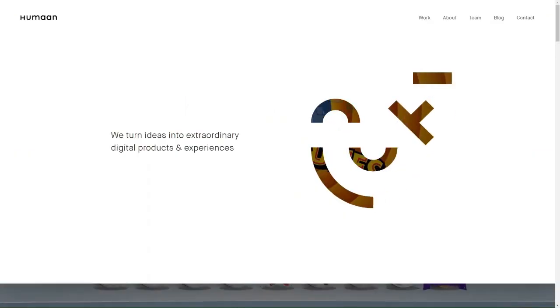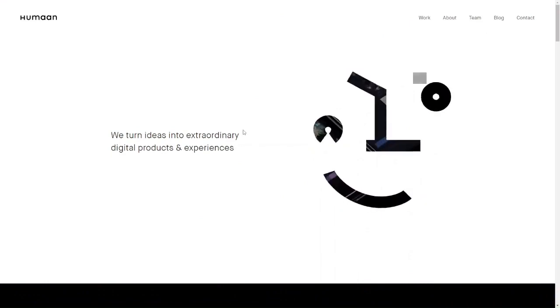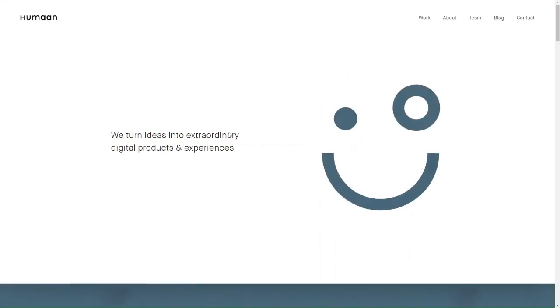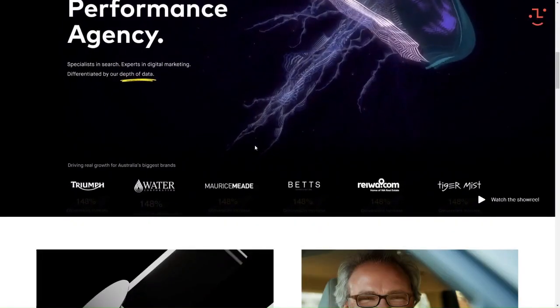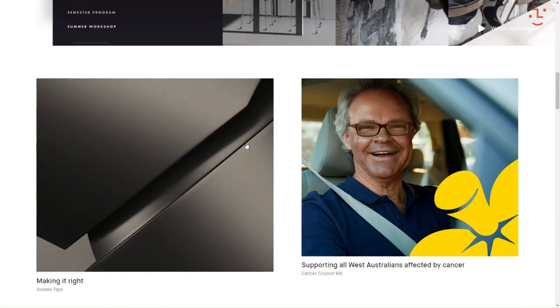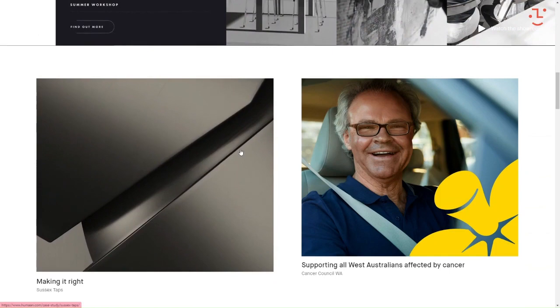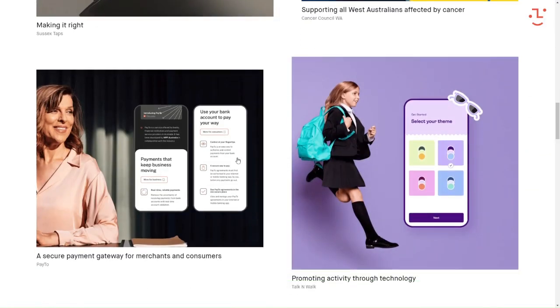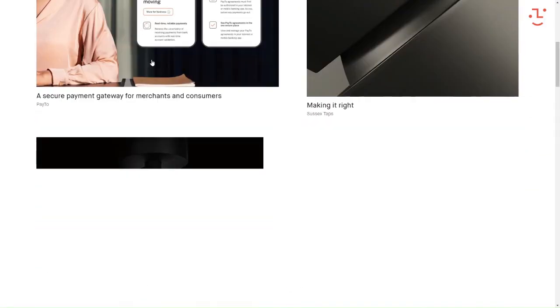Next, we have Human.com. Human's website is a digital design agency that also uses illustrative design. The site features custom illustrations that help convey the agency's services and approach to design as well. The illustrations are presented in a really clean and modern way, with a focus on minimalist design that lets the illustrations shine.